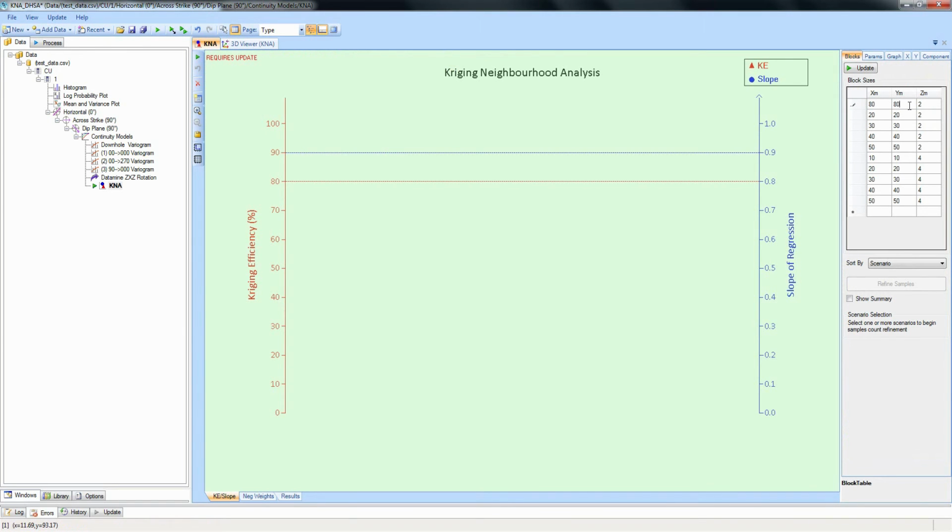So if I go back to my KNA and my block sizes, I'm going to set a block size of 80 by 80, and I'm going to keep 2 metres because it's a very flat tabular ore body. I'm also going to try 40 by 40 by 2, 20 by 20 by 2, and I'll try 10 by 10 by 2. I'm also going to try all of those combinations, but this time with a spacing of 4 metres in Z. So I've got 80 by 80 by 4, 40 by 40, 20 by 20 by 4, and 10 by 10 by 4. Any that you don't want, you can just highlight and hit delete.